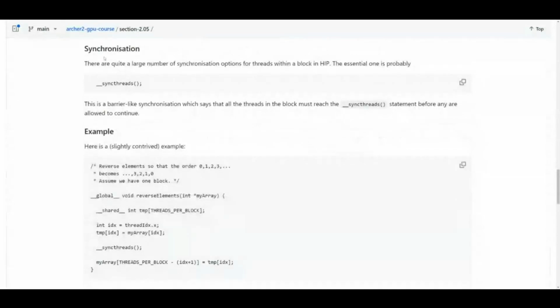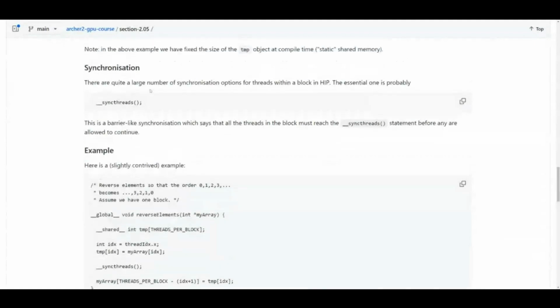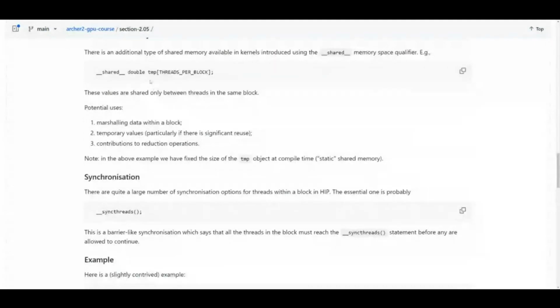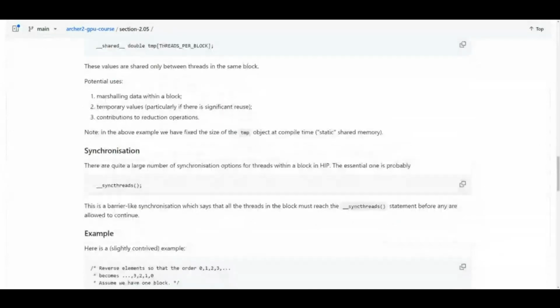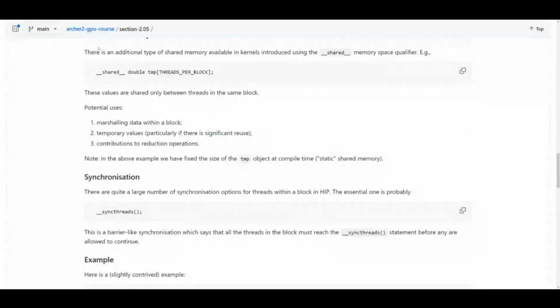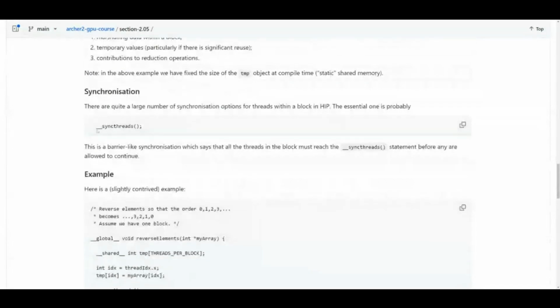Also here we have this synchronization, because once we finish updating the value that we may have in the shared memory, which is shared within a block, we may want to copy that value from the shared memory to the global memory. So before doing that, we need to synchronize the threads. This is a kind of barrier for the threads, and once all the threads reach that barrier, the execution continues.